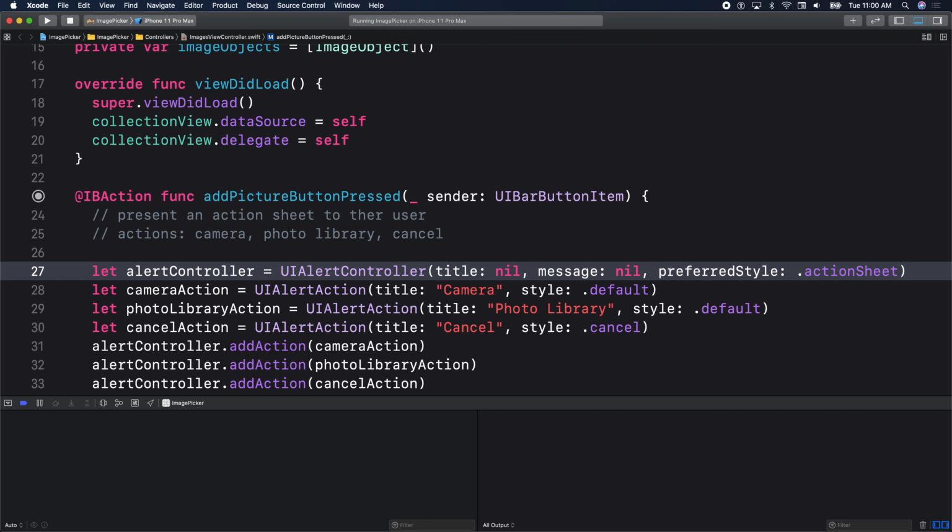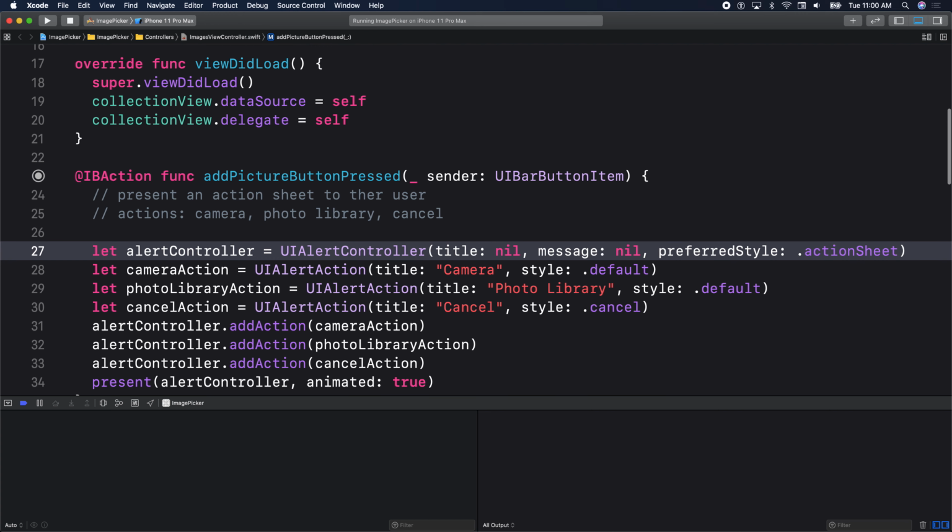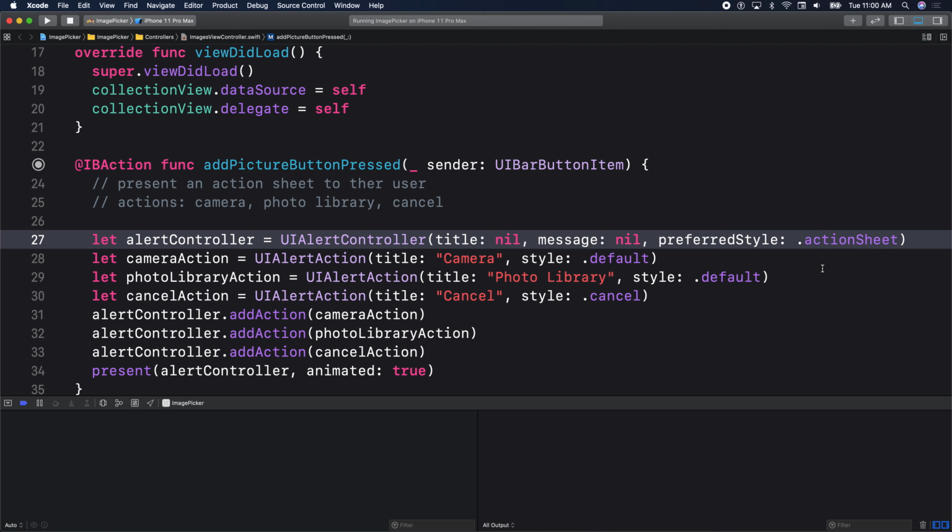Great. Okay, so when the user, let's get to our photo library first. When the user clicks on the photo library, we want to show something. All right, any questions so far before we continue? Yes?